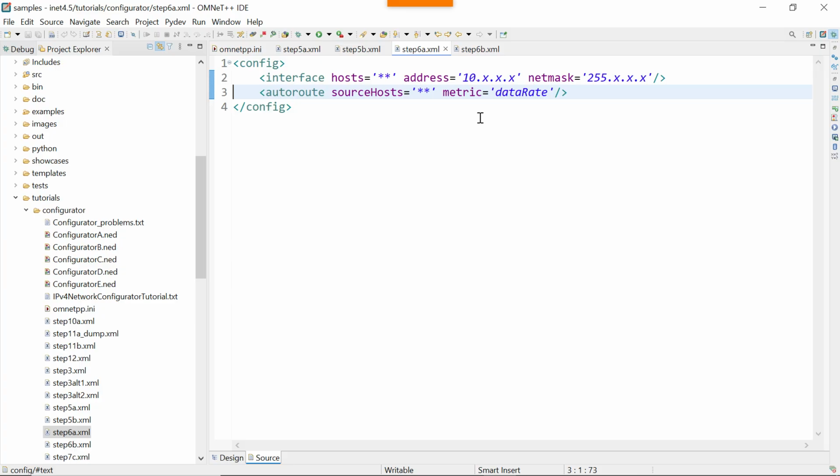So as a result, the path with more hops may be chosen if it provides a higher data rate and better performance. This demonstrates how routing can be optimized based on performance criteria, which is very important in real life networks where speed matters more than just distance. To summarize, step 6 changes routing behavior from shortest path to fastest path using data rate as a metric.